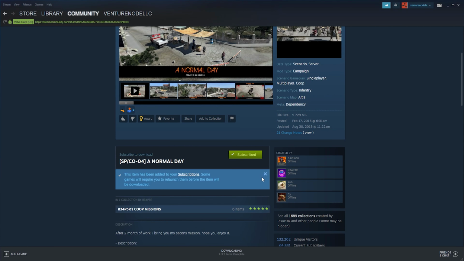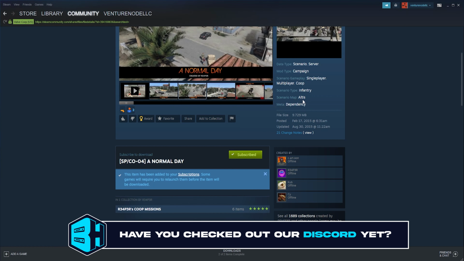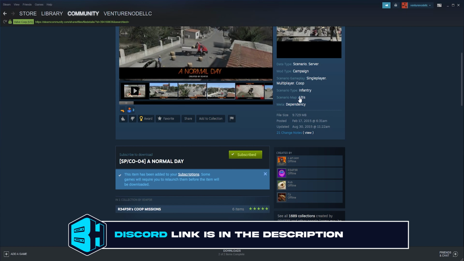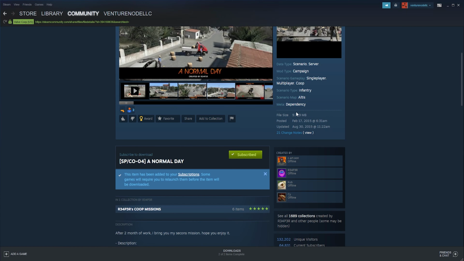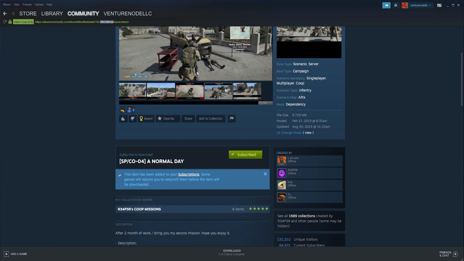Once inside the mission we would like to add to our server, we can just hit the green subscribe button. From here, we need to keep track of two different things. You can either write it down or copy it onto your clipboard. You need to keep track of what map this is running, so we're going to be on Altis. And you also need to keep track of the Steam ID number of this Steam Workshop item. You can see in the URL above where it says ID equals, ours is 394169636.